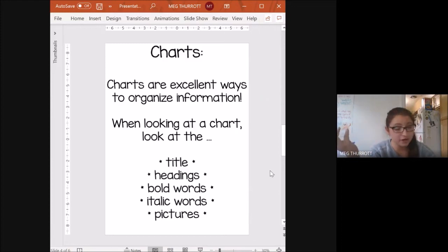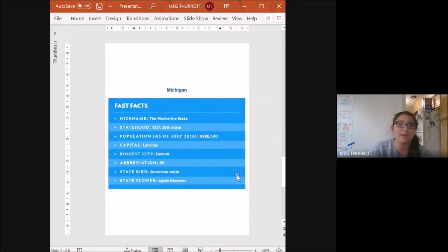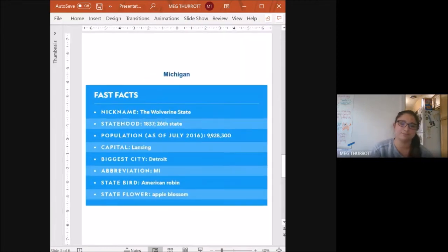Are there pictures? Some charts include pictures on them. So when you want to look at a chart, you don't want to just look at words. You want to look at all of those things, all those different words and those special words, because they'll help you understand. So we have a cool chart we're looking at this week, and it is all about facts about Michigan. It's fun facts. So I'm going to zoom in so you can see a bit better.